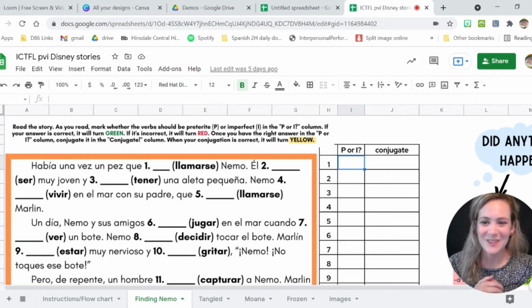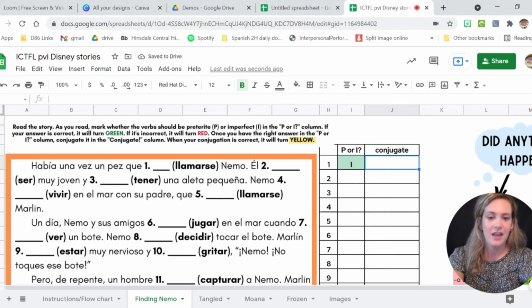So, "había una vez un pez que..." All right, I know that this is going to be imperfect. It turns green. Llamarse, so now I need to conjugate. Say llamaba. Turns yellow, I know that I'm correct. Now let's say that I put preterite here, which is not correct. It turns red, I know that I have to go back and change that. And then I conjugate my verb there.